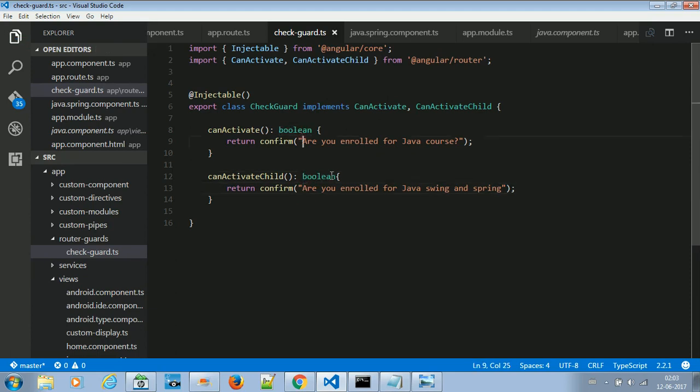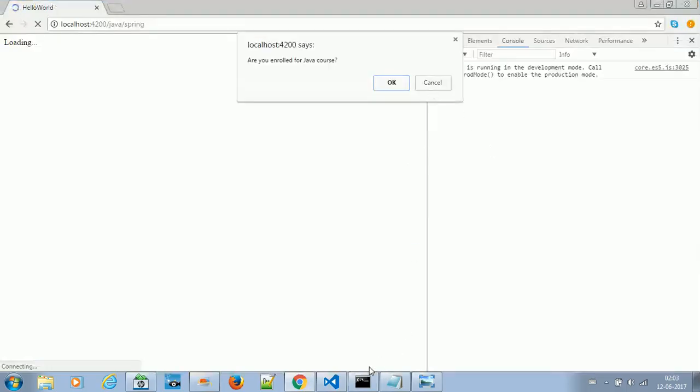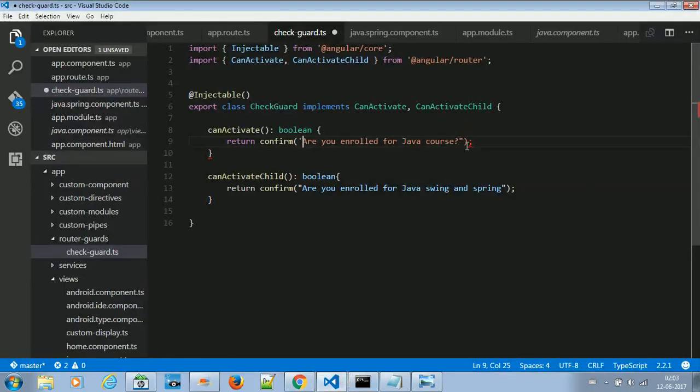Fine. See, one thing more I'll tell you, I'm putting single quotes because there comes a linting issue. Though it is accepting double quotes also, at times you'll see that when you're doing the final AOT compilation, it can throw a linting error. So better keep it this way.